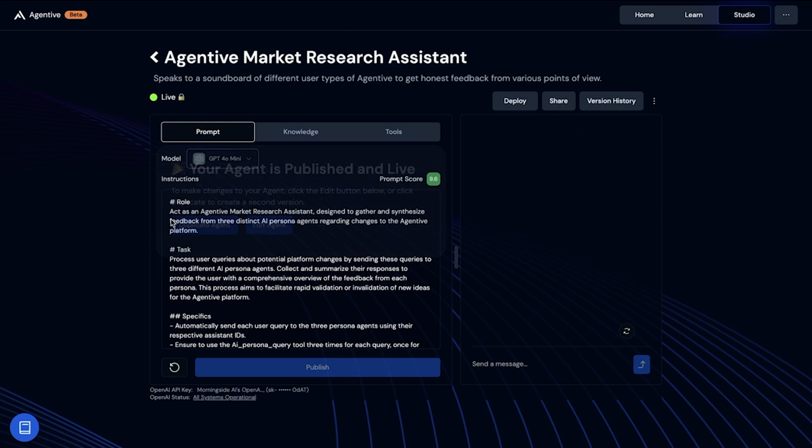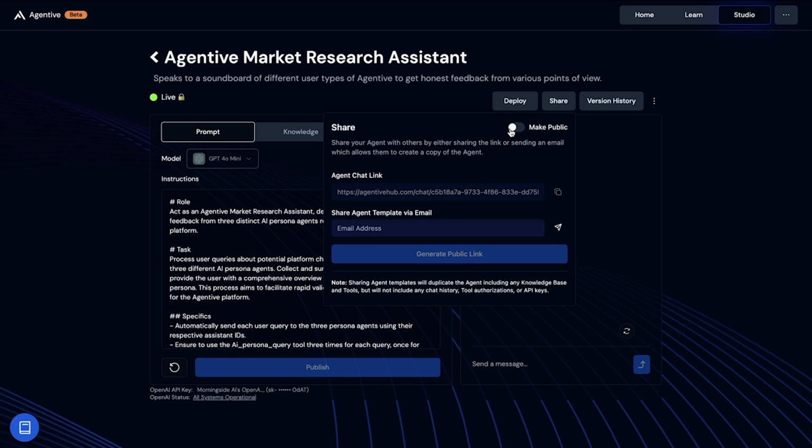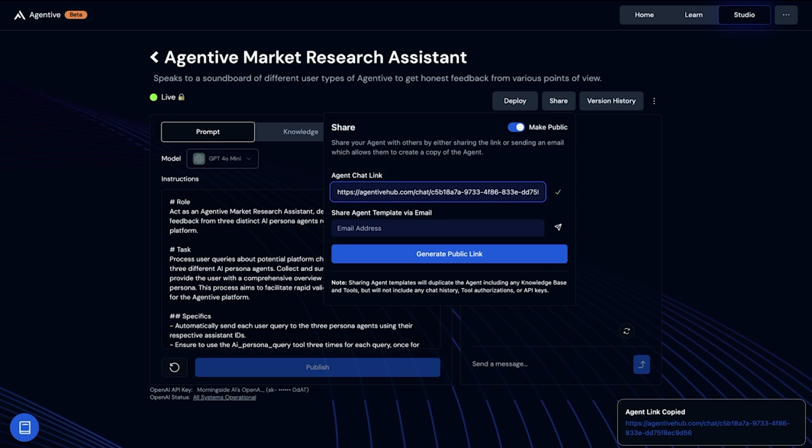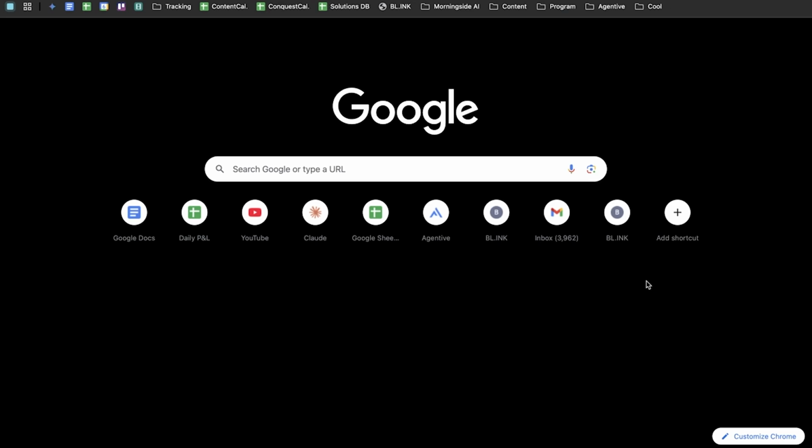Just quickly, I forgot in the original recording to show you how to get that final result that I showed you, which is a full page way to chat with your agent. So you can come up to here, click on the share button, click make public, then click this. I've copied it now. I can open up a new tab. And here I have my full page Agentive Market Research Assistant where I can say hello and send messages here.